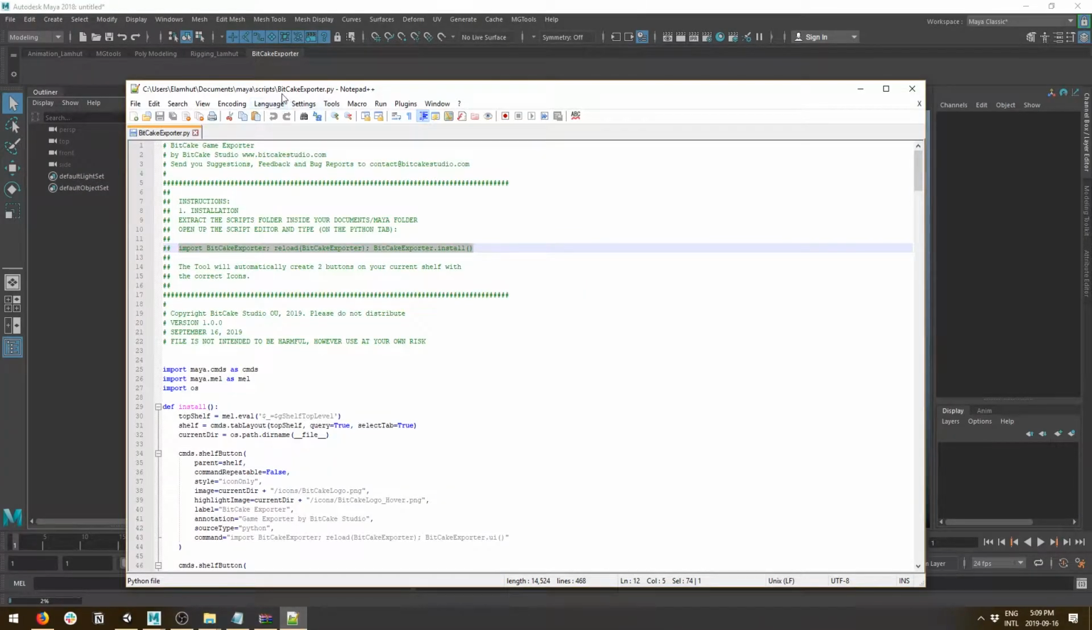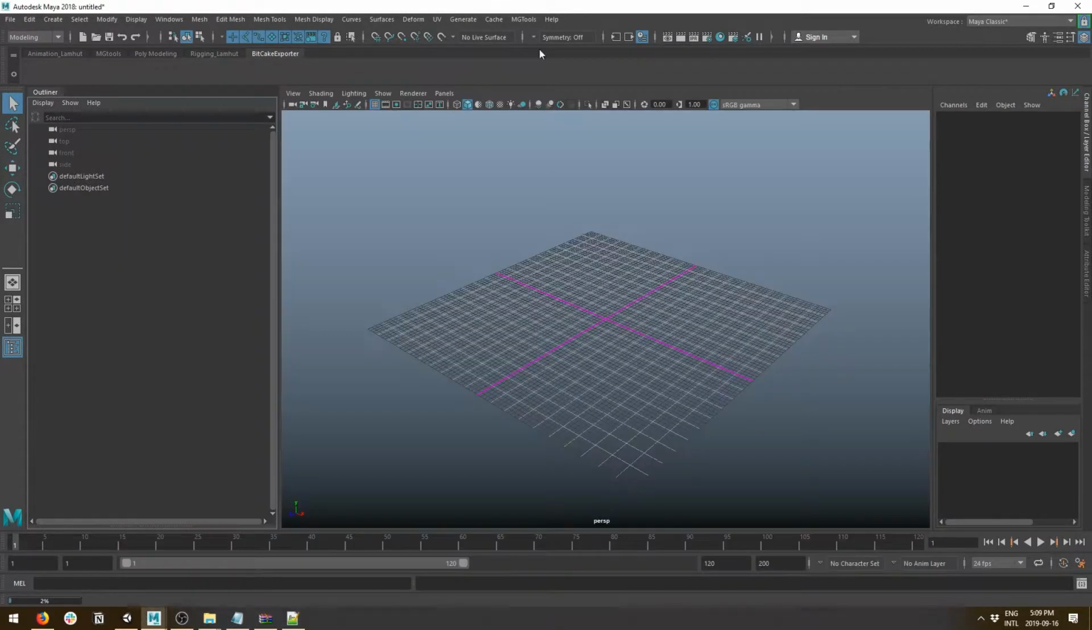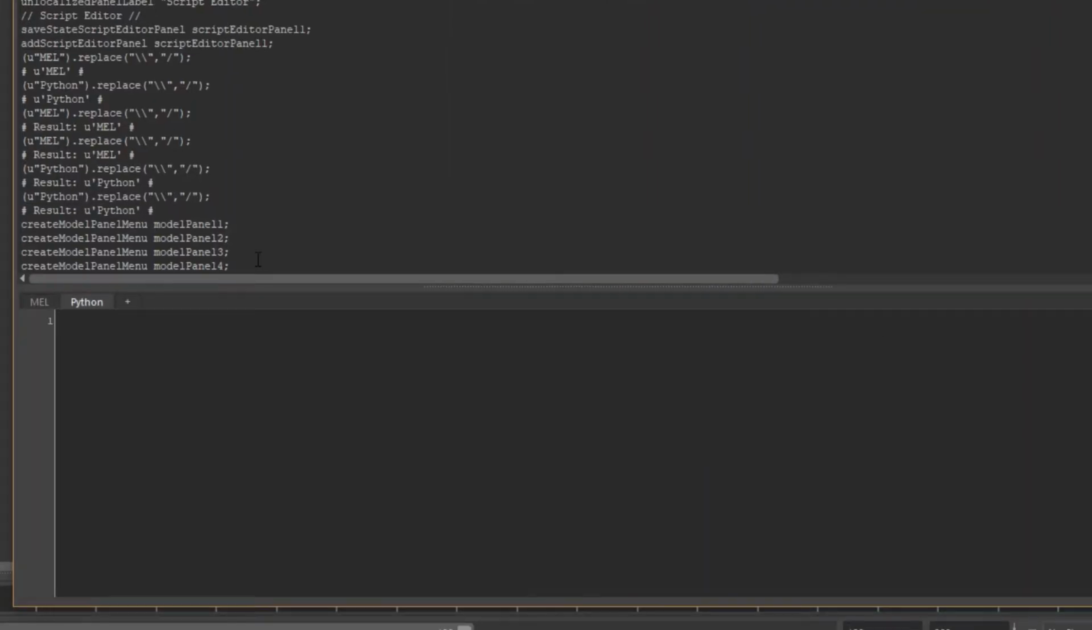After that, open up the exporter, the file that you just exported. Copy this line of code right here. Go to your script editor on Python, this is very important, and paste it.